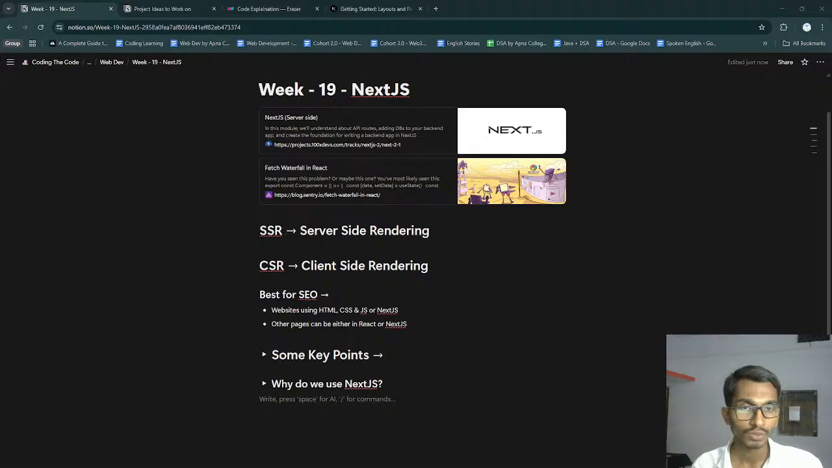Give me the user's card page. This is the Next.js server. It will talk to the backend server, it will get the data, and then it will return it. Okay, so this is how we create that.